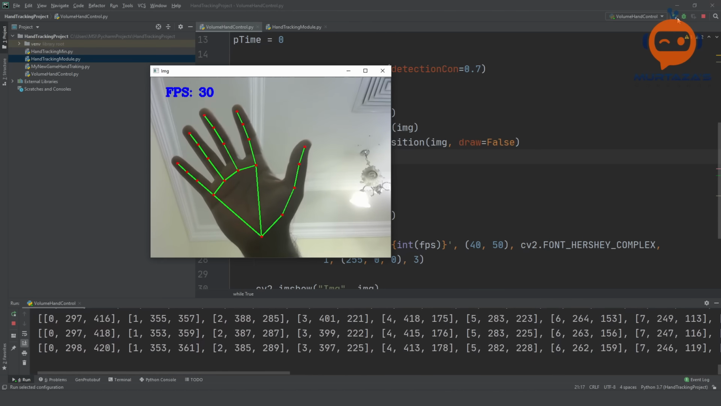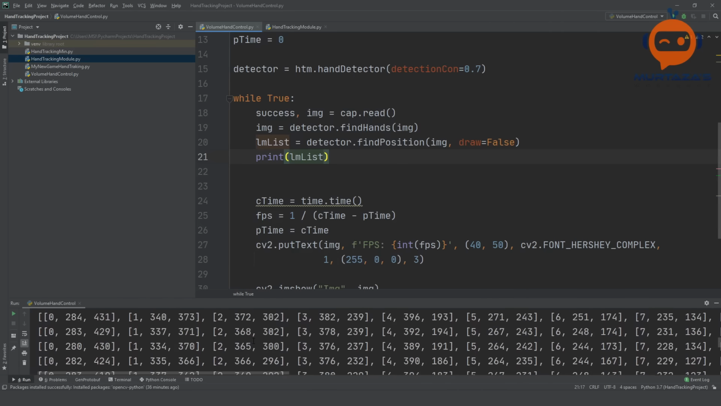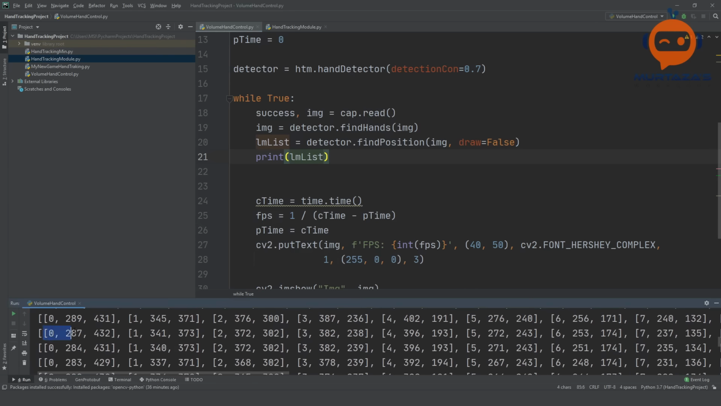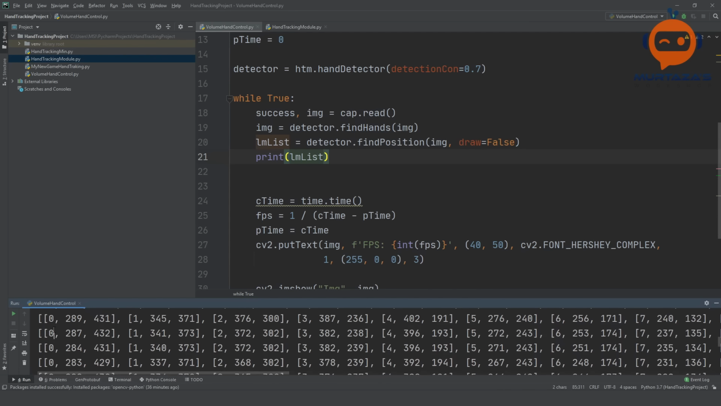And there you go. So at the bottom, you can see that we are getting that list. So here we are getting that list. And we have a total of 20 values here. 21 values because we are counting 0 as well. So we have a total of 21 values. Now, if we want to get the value of a particular point, then we can write that point itself.